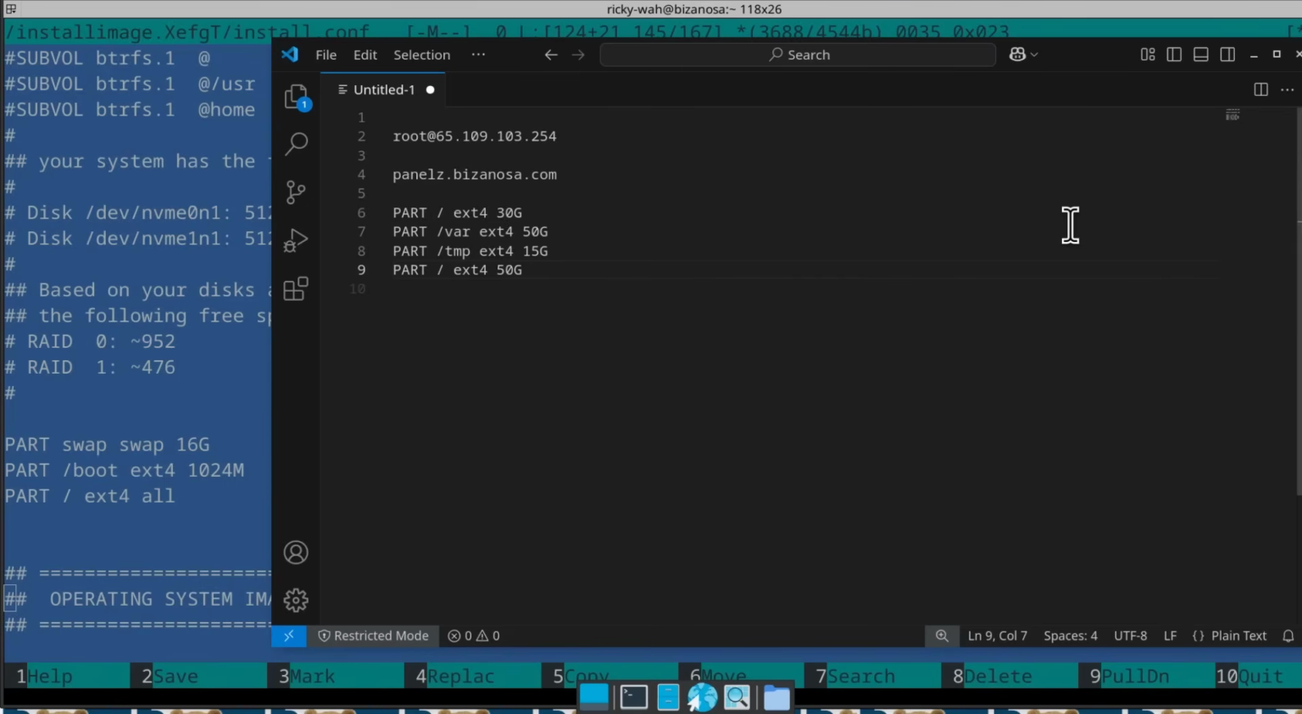Home is going to be all. So you should always put all at the end. All the remaining disk space will be apportioned to whichever partition you put at the end with all.